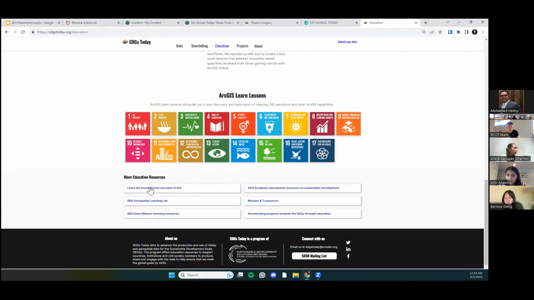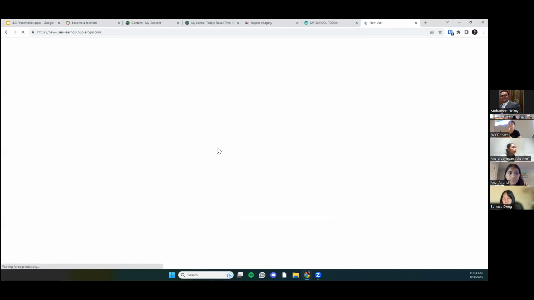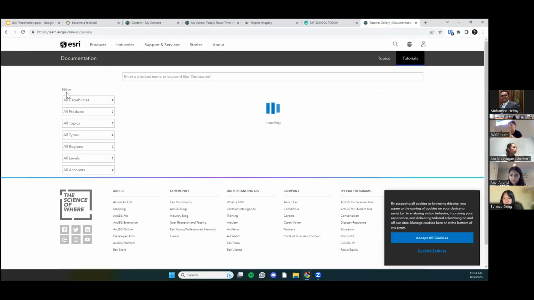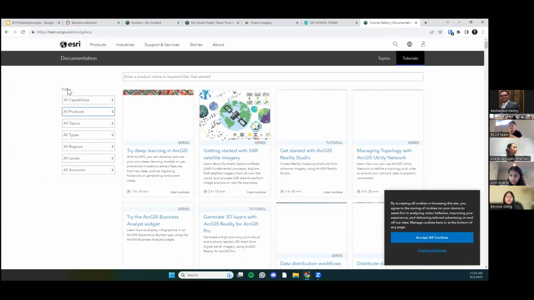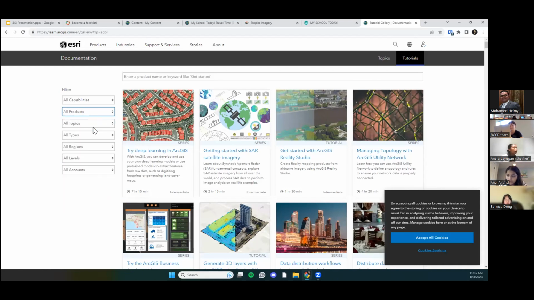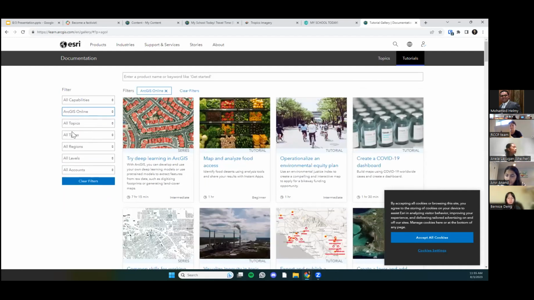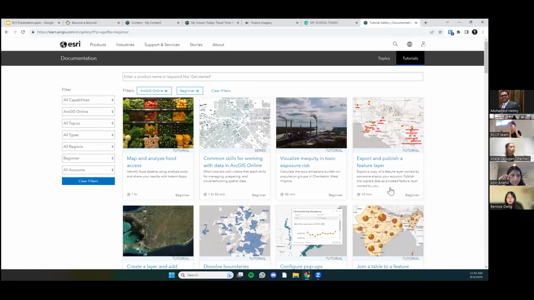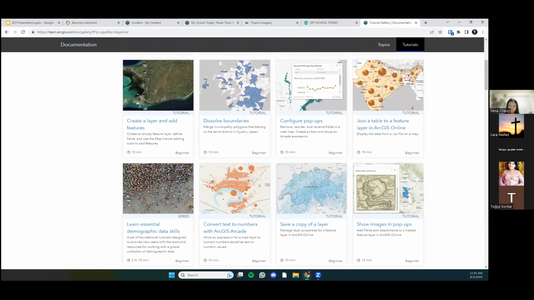The first resource has a lot of tutorials. It's a gallery of tutorials. If you filter it by the product, so under all products, you filter it by ArcGIS, ArcGIS Online, and maybe for all levels, you can change the level to beginner. I think this might be really helpful for any beginning stages that you need help with in your mapping.